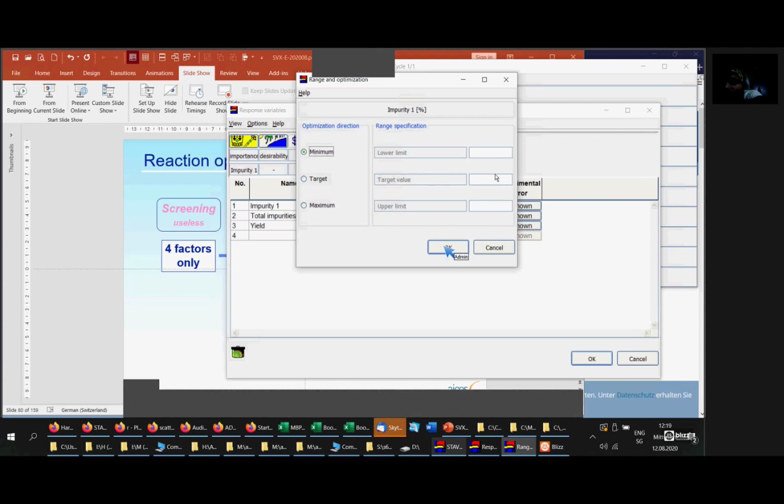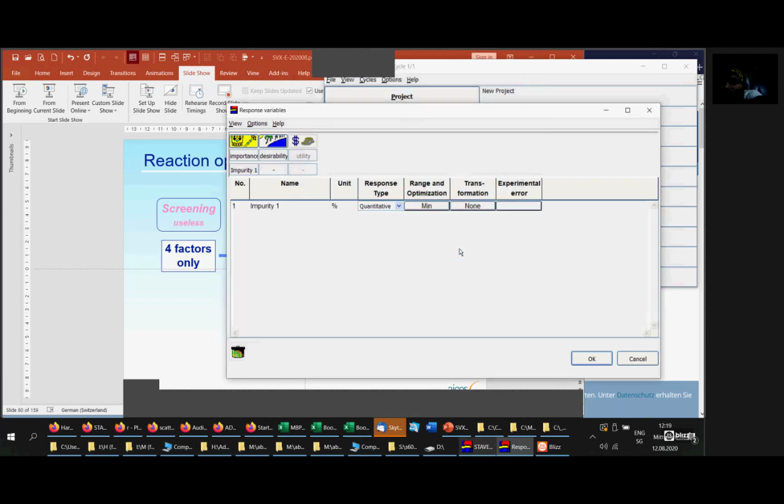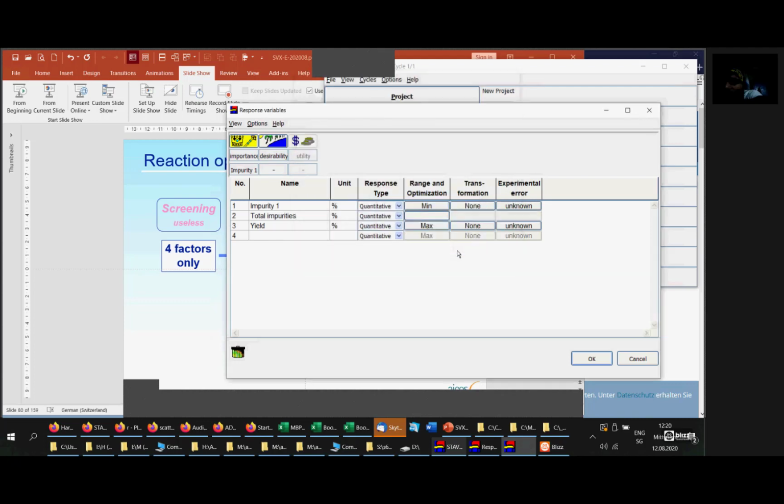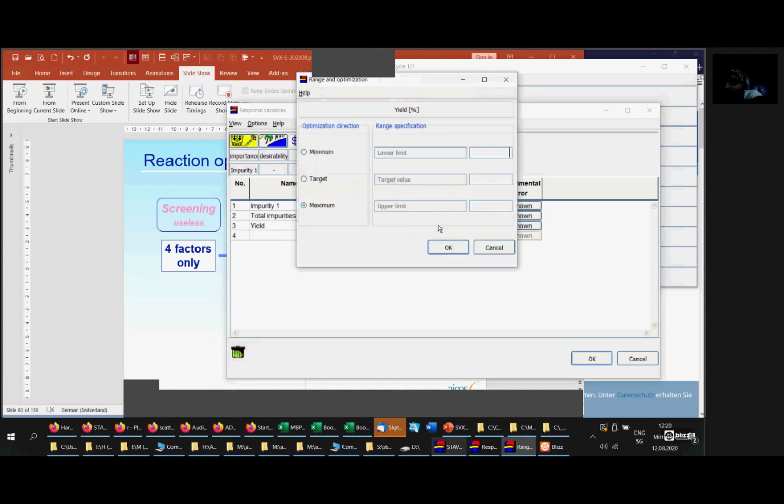And then you can also choose here target value. You can say, okay, the target value is 0, and an upper limit for impurity 1, maybe 1, for instance, or 0.5, whatever you have in your specifications or in mind. And then click on this OK to complete that. For the total impurities, I would say I put minimum again logically, and for the target value I'll put 0 again, and for the upper limit I would put maybe 2.5 here, and for the yield it must be maximized, which is the default value.